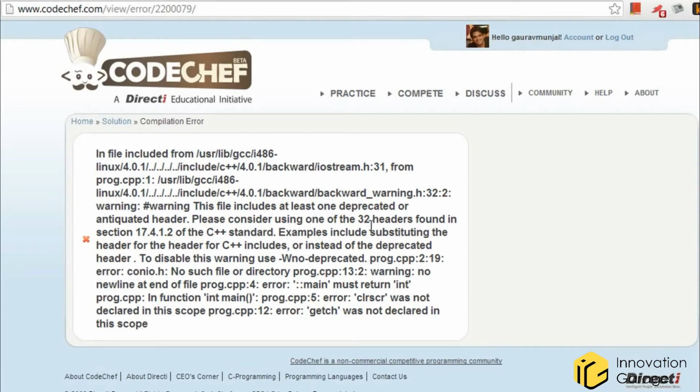And it says that please consider using one of the 32 headers found in the section of the C++ standard. So this means maybe we are not using some of the headers which are a part of the standard compiler used by the online judge. And then main must return int. Okay, our main was void, so we will resolve that too. And clrscr was not declared in scope, and getch was not declared in scope. So I think we will resolve each and every error, and let us go back and see.